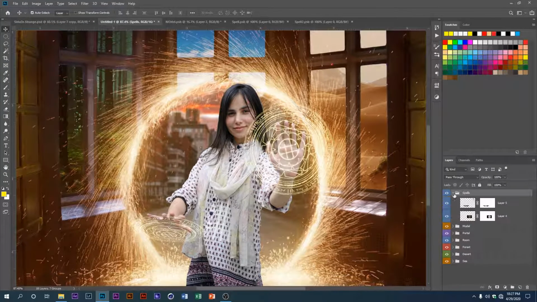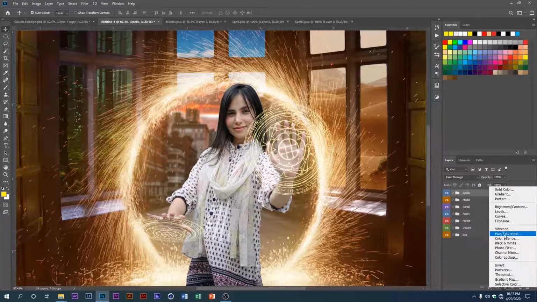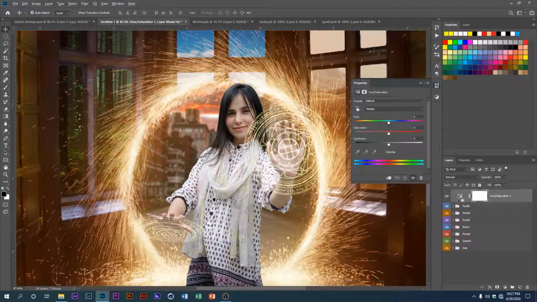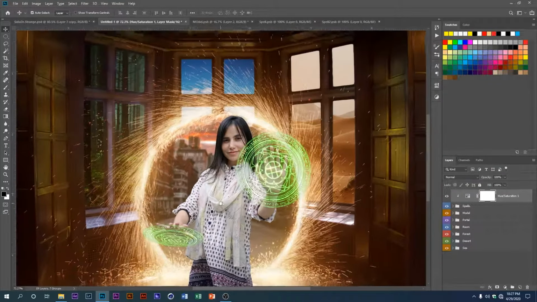For that, what we're going to do is select the spell group, or spell folder that we created, click here and apply a Hue/Saturation adjustment layer, and clip mask it to the folder. And after that, as you can see, you can change the color of the spell that we had. So we're going to go green and add a little bit of highlight, or lightness, and a little bit more saturation into it. And yeah, this is kind of looking cool.